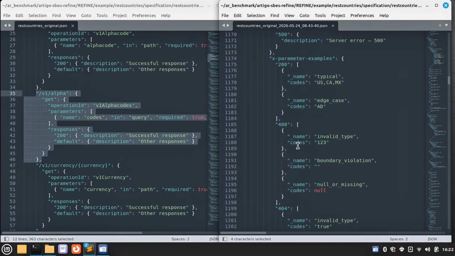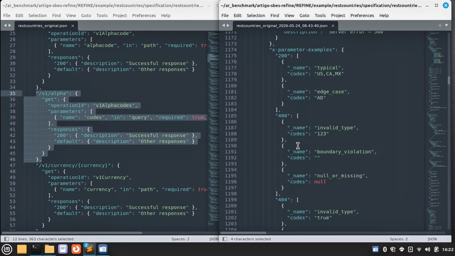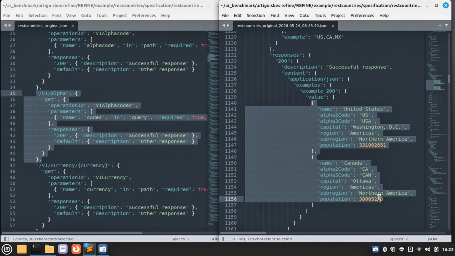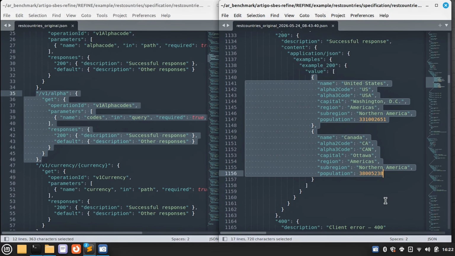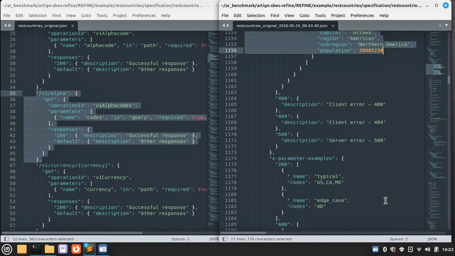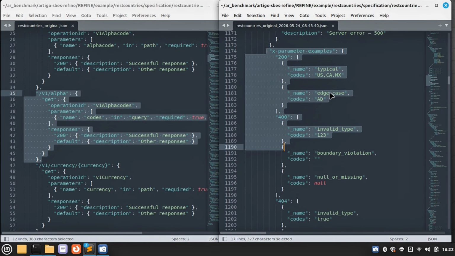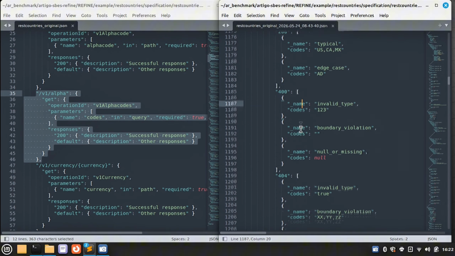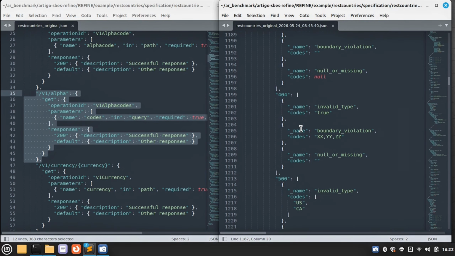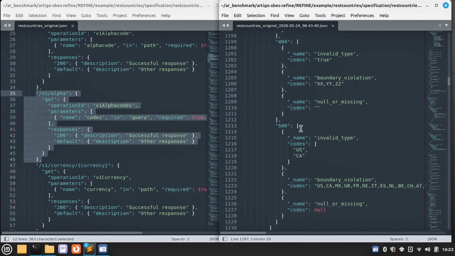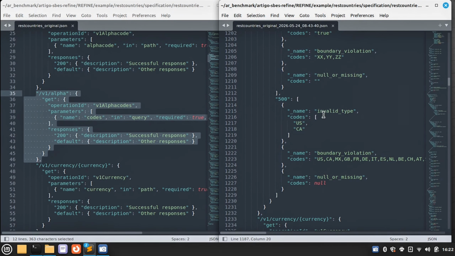Refine also adds this block called the x-parameter-examples. For the 200 case, it gives 2 examples, a typical one with US, CA, MX, and an edge case with just AD. For the 400 case, it gives 3 examples, one with an invalid type, one with an empty value, and one with a null value. The same pattern repeats for 404 and 500. These examples are only suggestions. The developer is free to change them or add other examples at any time.